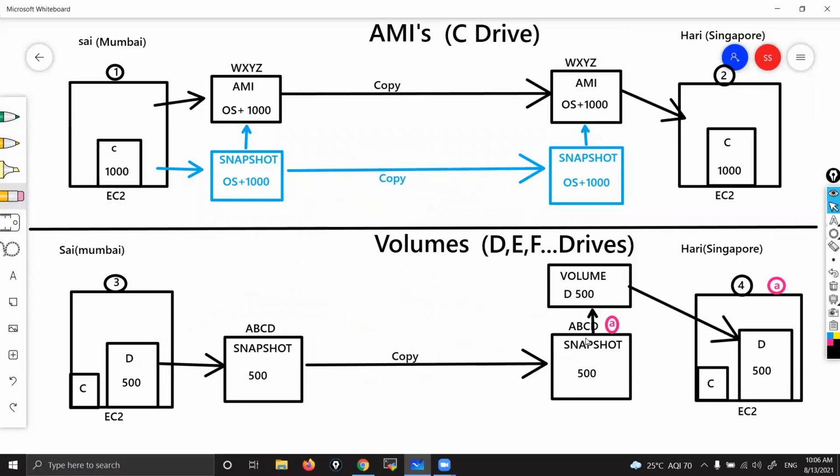Got it? So in AMIs, they have automated this process. Okay, in volumes, they haven't automated. Maybe in future, they may automate. We don't know. Earlier, we used to do this manually here, but now they automated it. Okay, that is so. This is a way by which you can transfer, you can copy the data, that could be software, that could be data, to your colleagues.